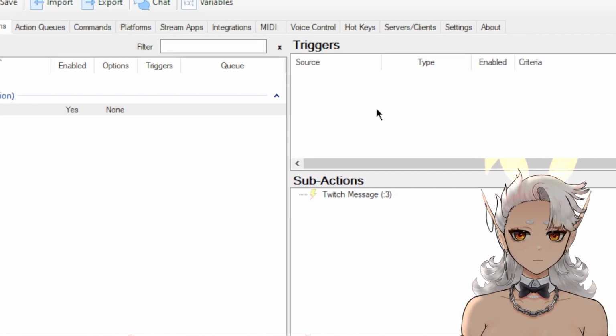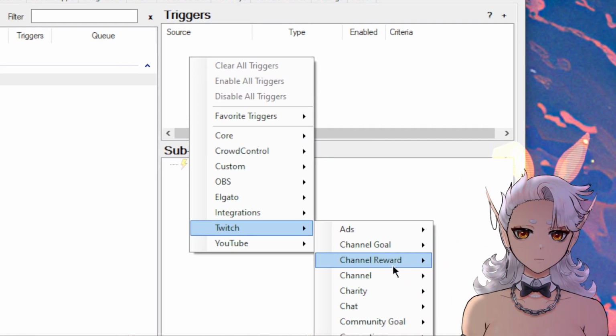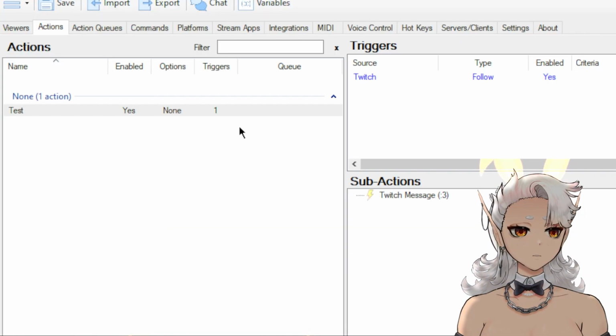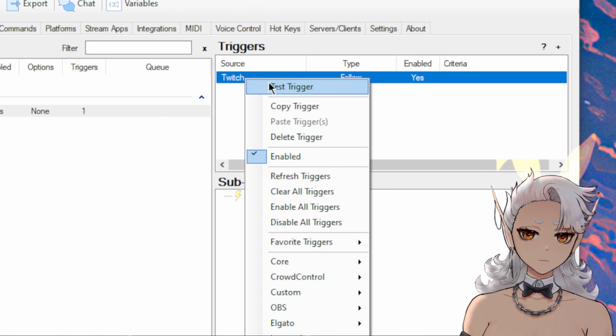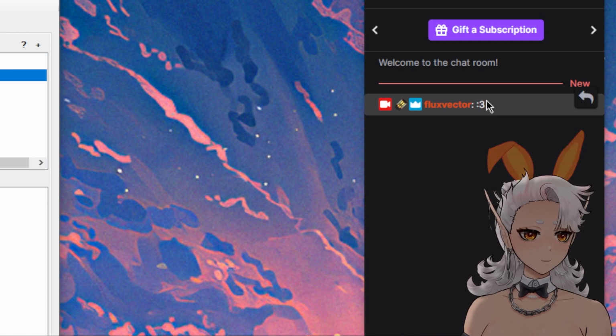For Twitch events, these are just within the menu themselves. So you can go ahead and right click, go to Twitch, and you can go to, for example, channel and do a follow. Once you make your test action triggerable by a follow, you can also test it by right clicking and hit test. And as you can see, we get the little kitty face in chat.